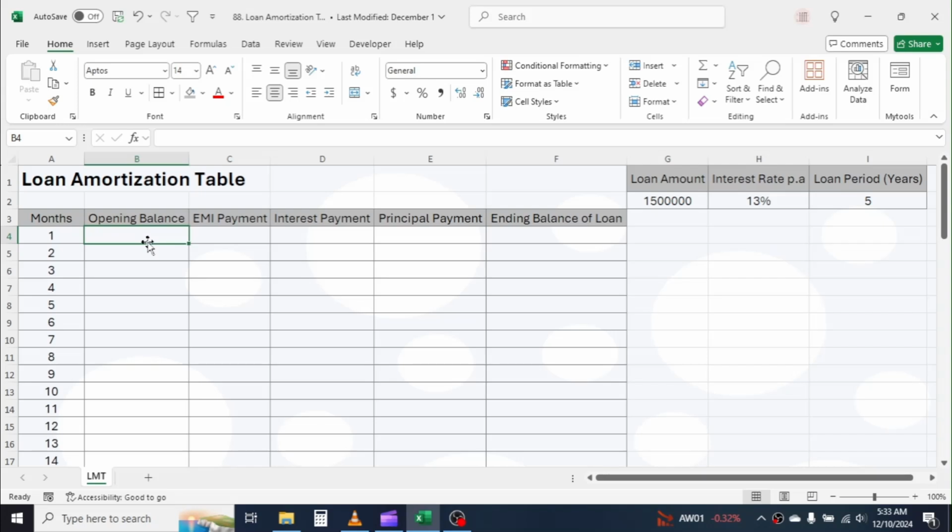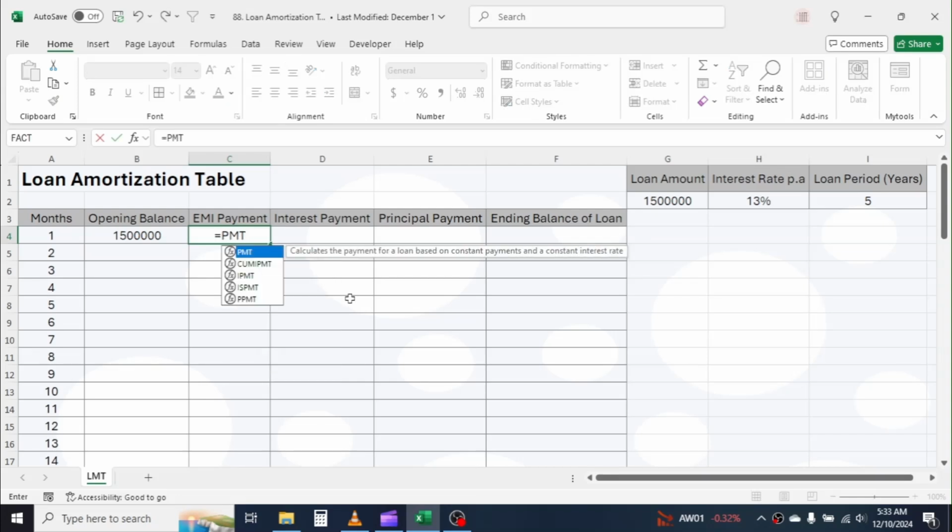In opening balance of first month, press is equal to, then click on the loan amount value, which is given in G2 cell. Then press enter. In the EMI payment for first month, use PMT function of Excel, which calculates the equated monthly installment. Press is equal to, type PMT, open parentheses.